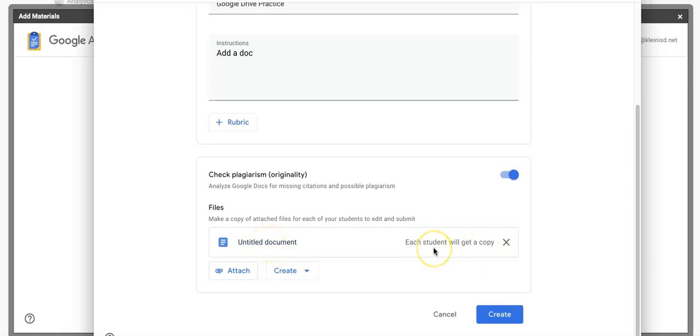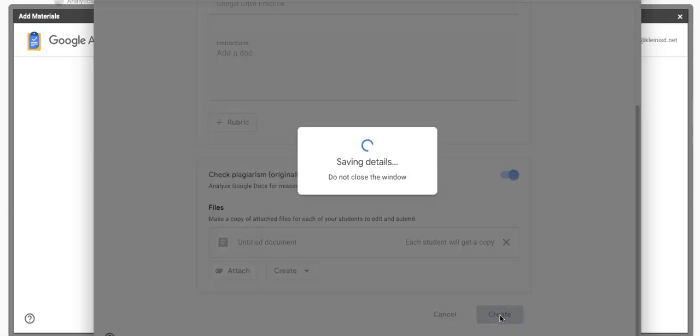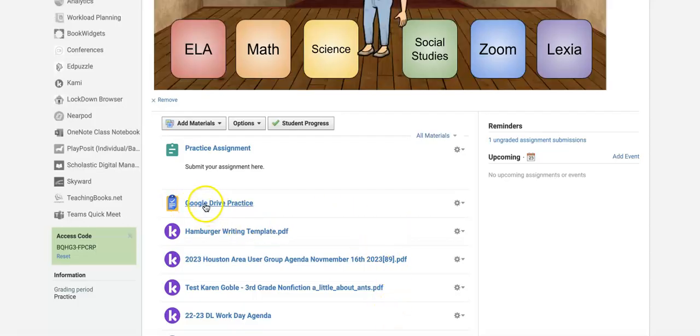Each kid is going to get their own copy. This is a great way for you to give them a blank Google Slides presentation or a blank document here. And I'm going to now say create. So it has now created the file. As you can see, it's right here.